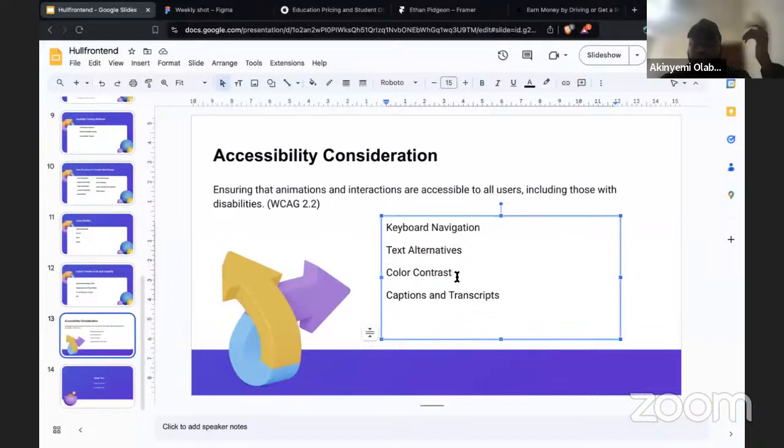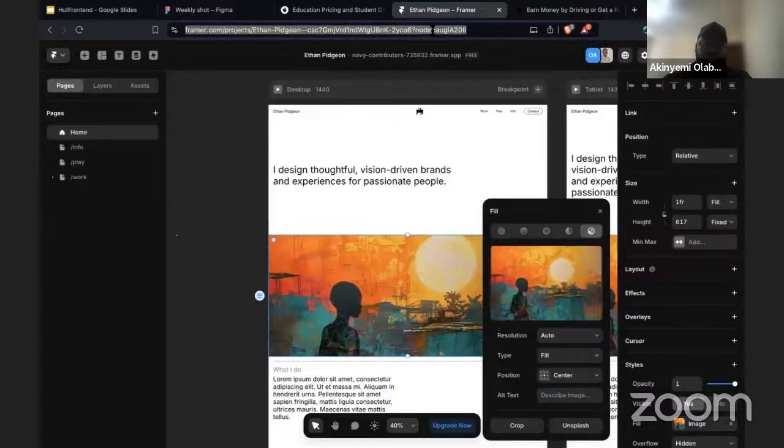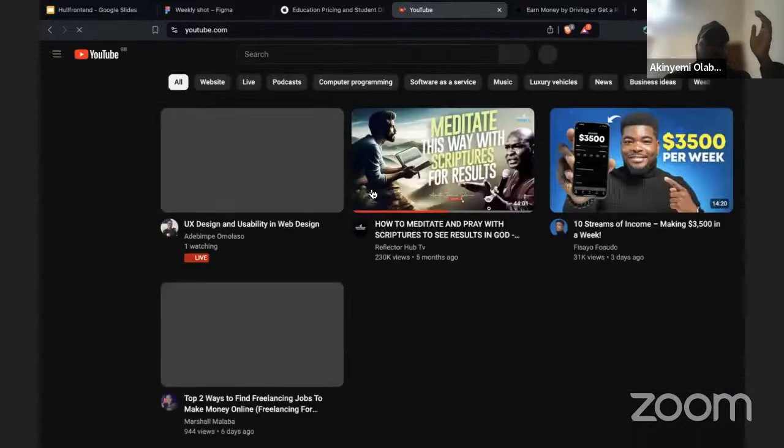Then the next thing is color contrast. We should also make sure we use contrasts that are very visible, not too faint or gray colors. Then create captions and transcripts. This one is most times on videos, and we can see those on YouTube. They have a lot of it, and they've actually done a pretty good job of doing that.